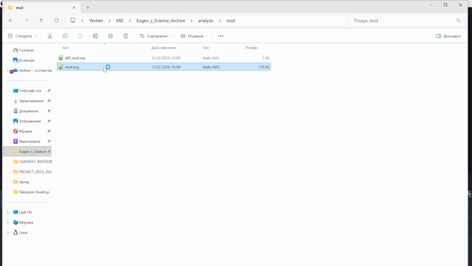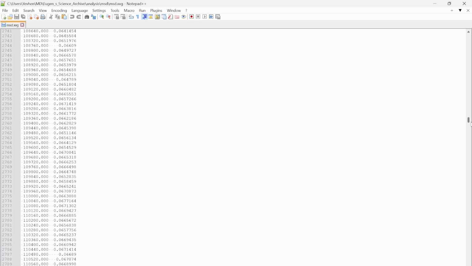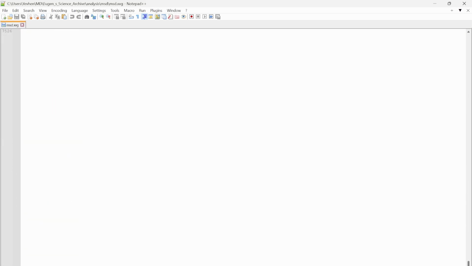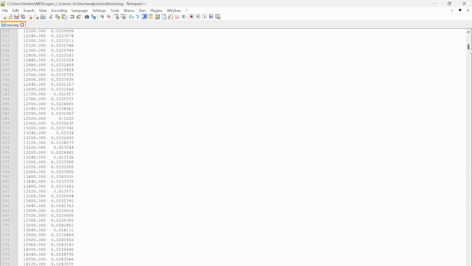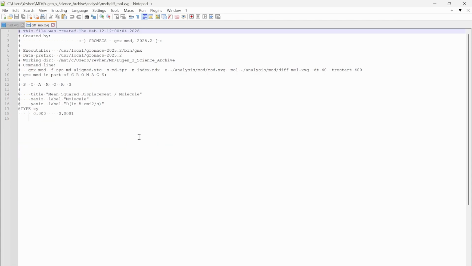Now let's check the content of the output files in the text editor. In the first file, the x-axis, or the first column, is our time, and the second column, or the y-axis, is our mean squared displacement. And you can see units more precisely in the labels records. The second file will typically have per-molecule mean squared displacement for the case of more than one molecule.